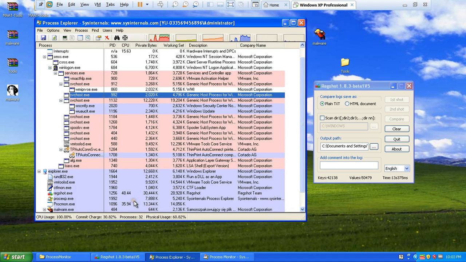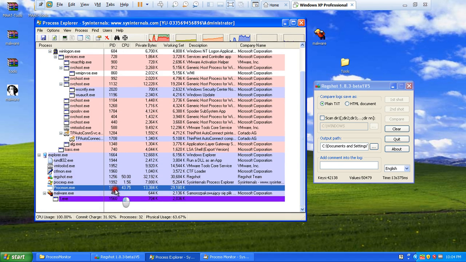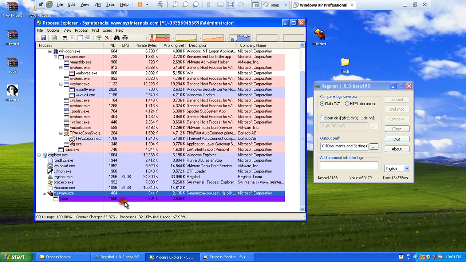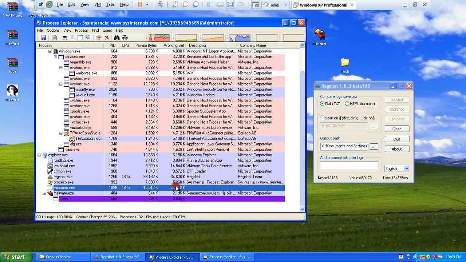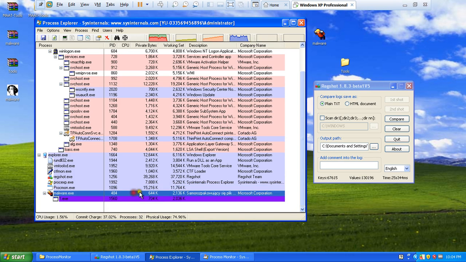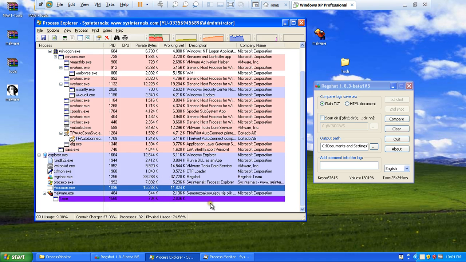As you can see in here, malware.exe has a process ID, and also this malware.exe has created another exe file called one.exe. So these two exe files are most likely the malware file that we are talking about. So now let's go on to Process Monitor.